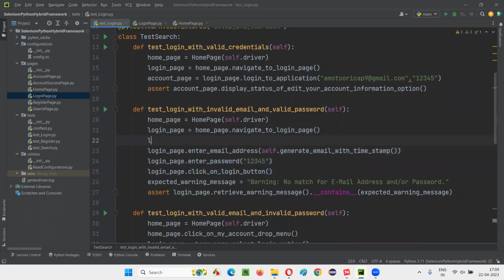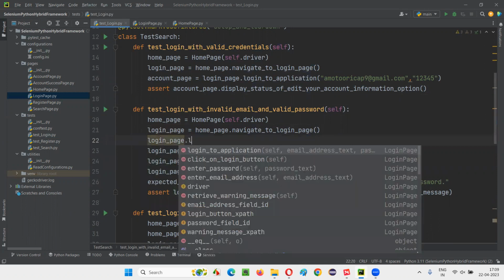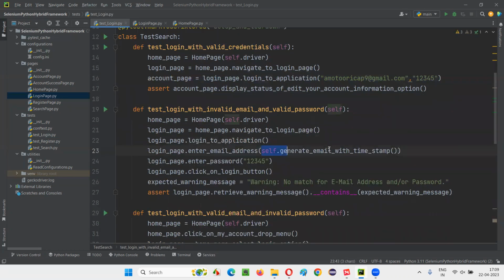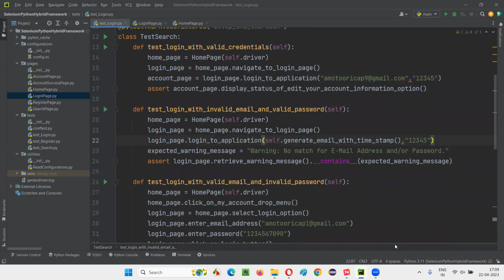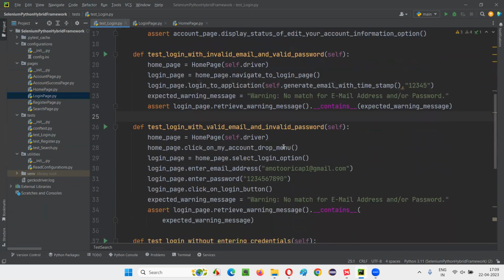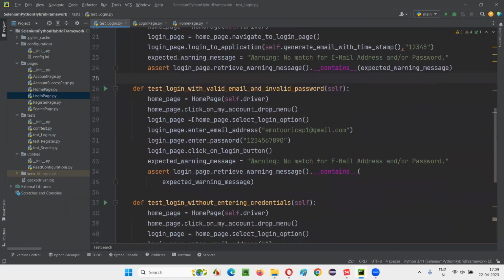Again, you have to call that method login page dot login to application. You have to pass this email address. This is the email address you have to pass, comma. You have to pass this as a password. That's it. Now these 3 lines are not required, right? These 3 lines are not required. Okay, we have reduced the number of lines. Now, what about this one?